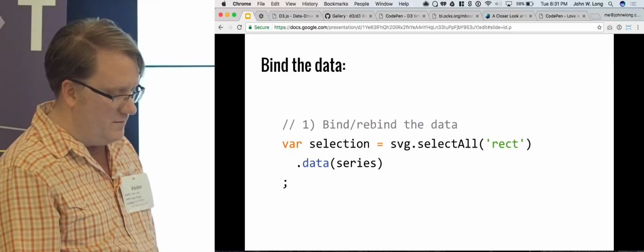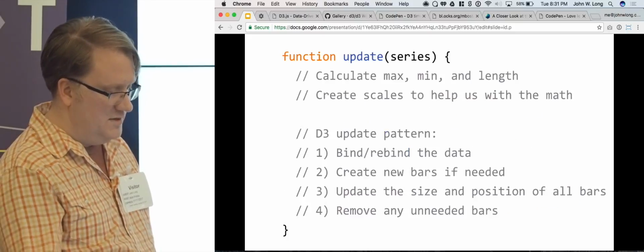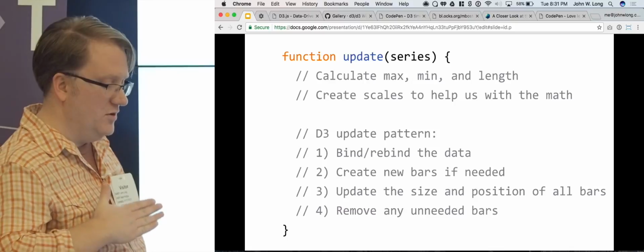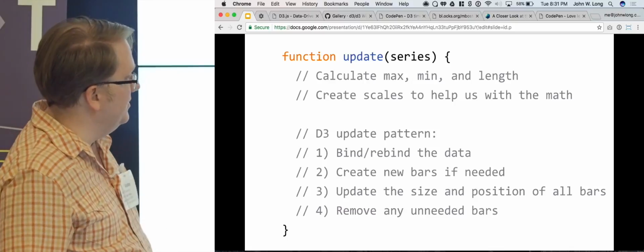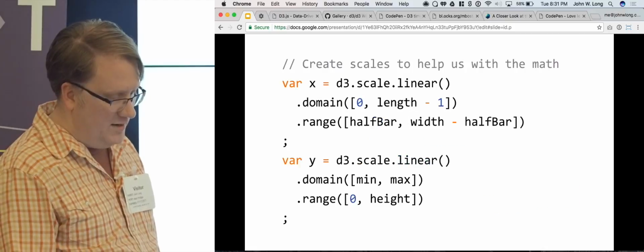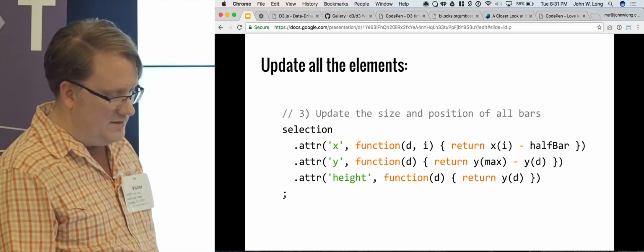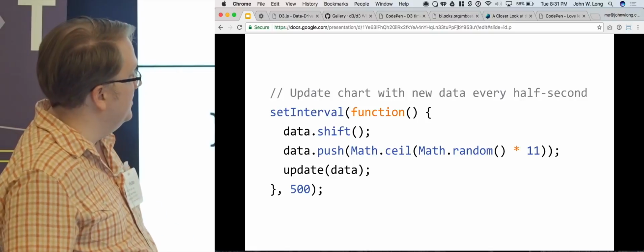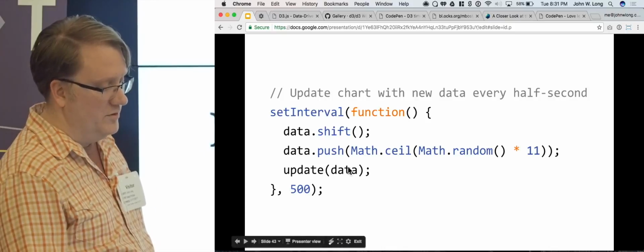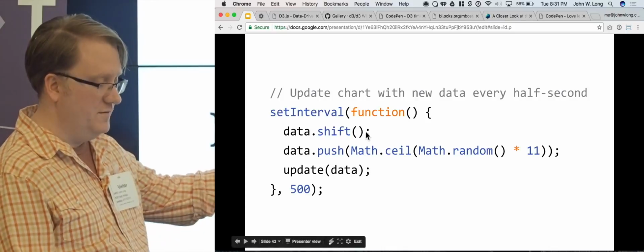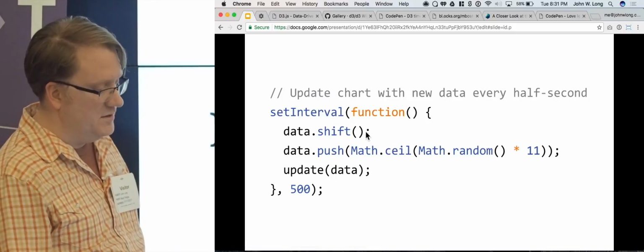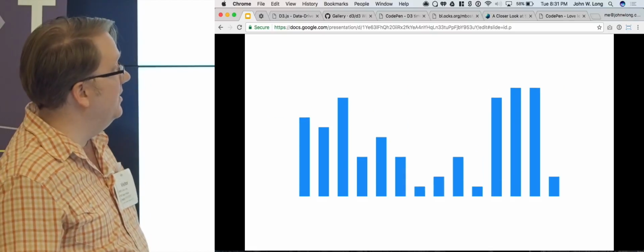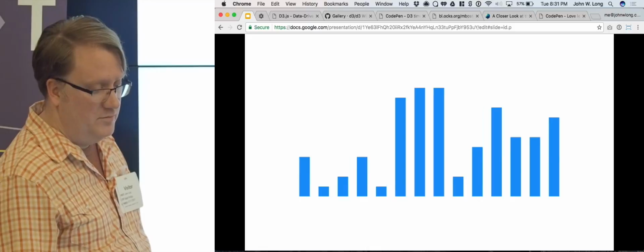So that's it. Our 4 steps to bind, rebind the data, create the new bars if needed, update the size and position of all the bars, and then remove any unneeded bars from the screen. And after you do that, we can write a tiny little bit of code to just push a random number into our data and call the update function with the new data. So here we're shifting one off the back, putting a new one on the front, and with that little code, you get an animated bar graph sliding across the screen.